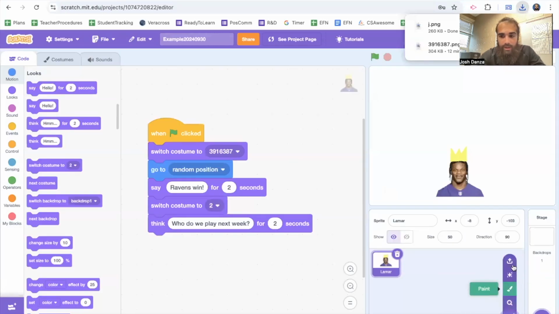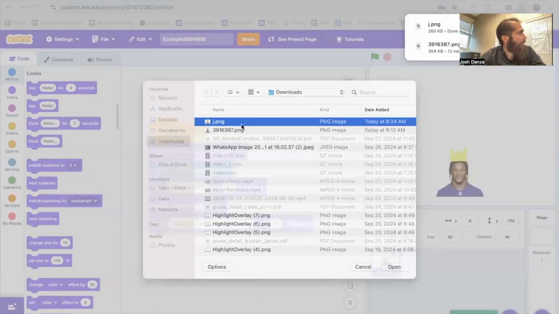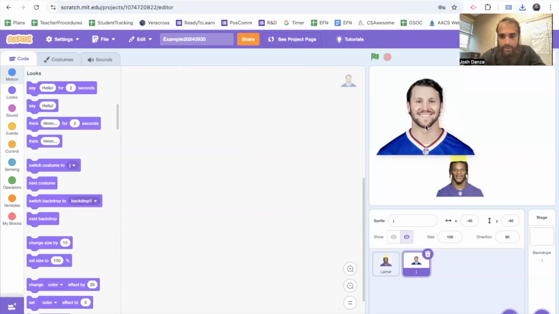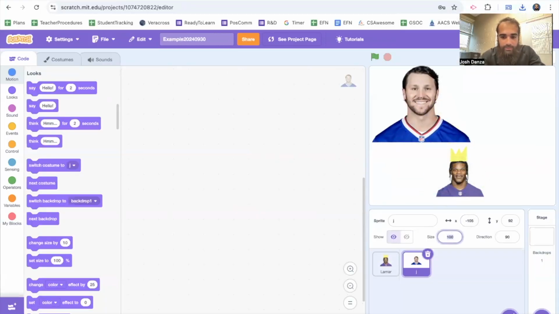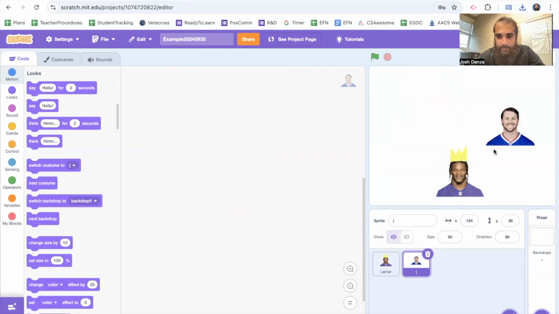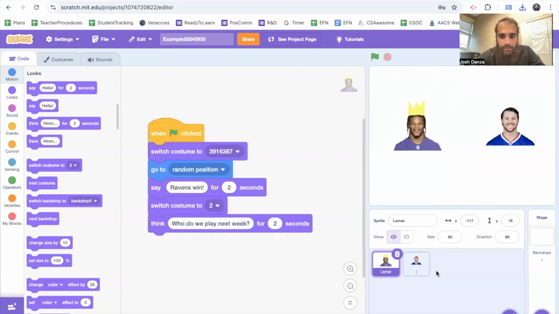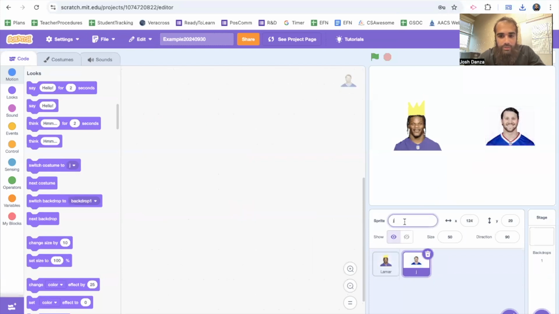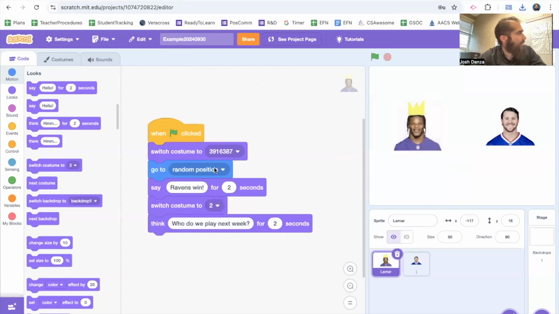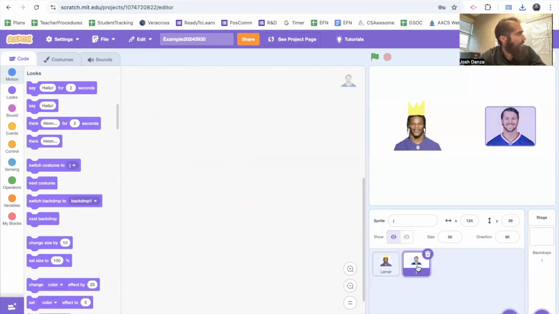And then check this out. I'm going to upload another picture. I'm going to upload this guy right here. He lost last night. But look, check this out. I can click on Josh. And look, Lamar has these blocks here. But look at Josh Allen. I click on Josh Allen. Where'd all his blocks go? He doesn't have any because he's a completely different sprite or a different object. So if I want to name him, right, I'm not just going to name him Jay. Name him Josh. He's the quarterback from the Bills.